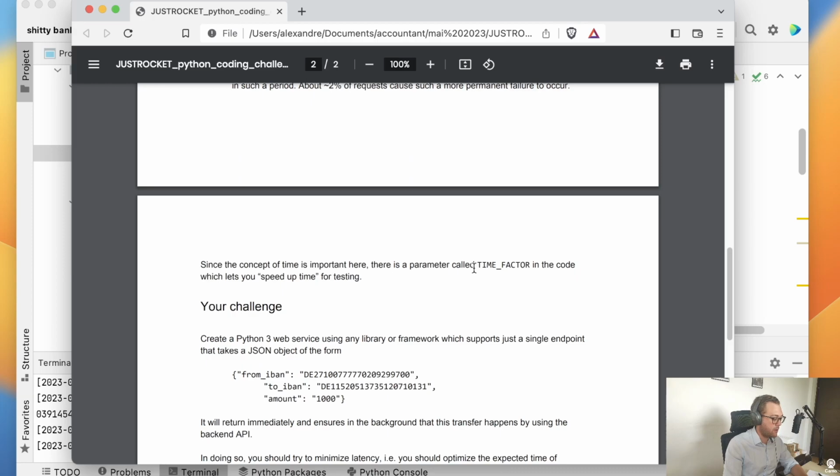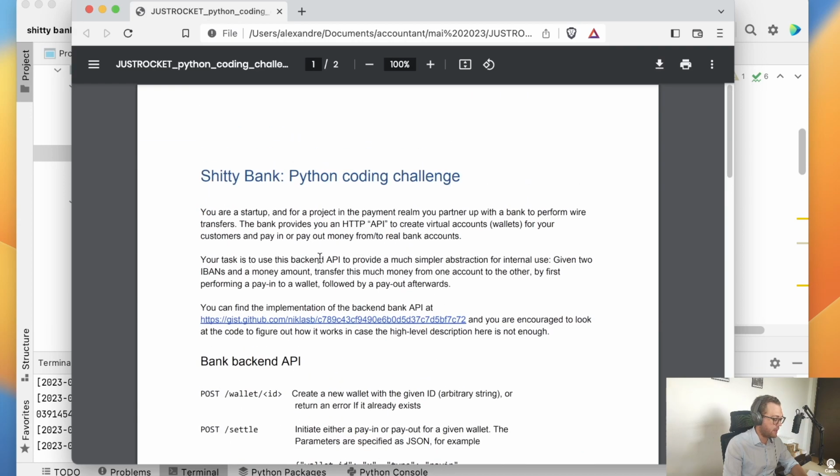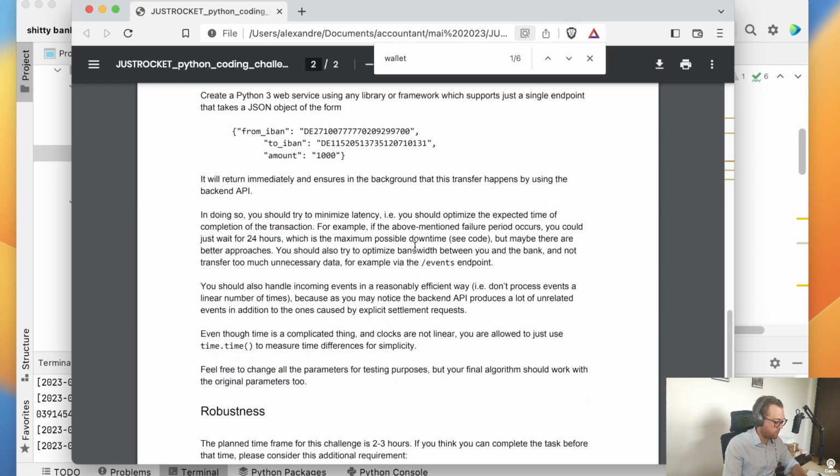There's a parameter called time factor to accelerate the times for testing purposes. And this is what we want to send to our API: from IBAN, to IBAN, amount, period. What this is supposed to do is create two virtual wallets, virtual accounts, wallets for your customers to pay. These are additional information.